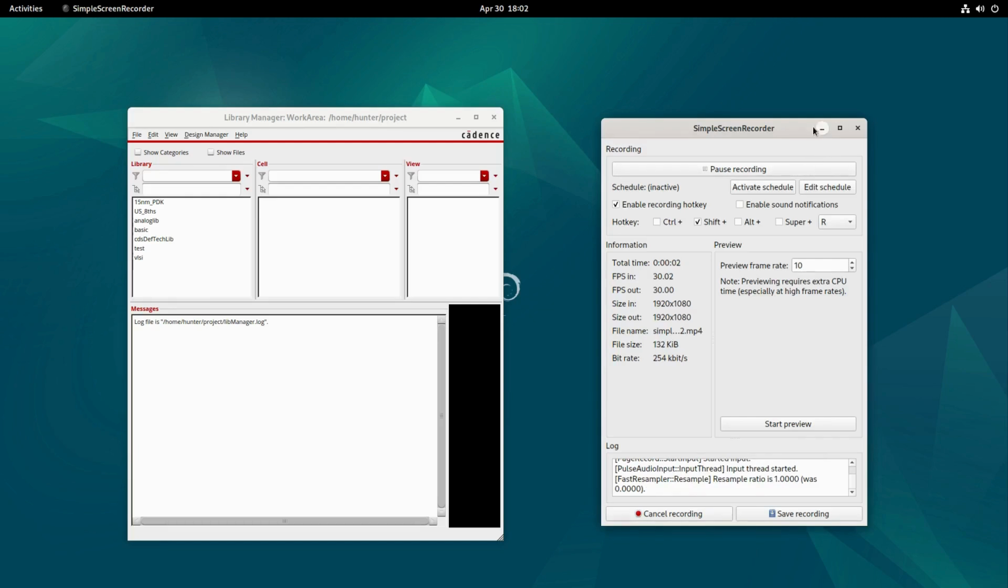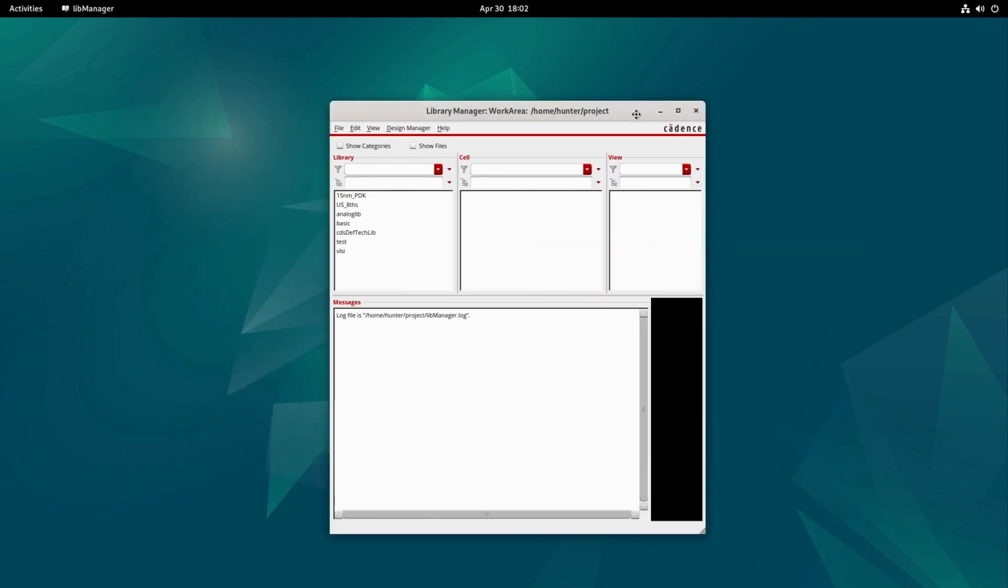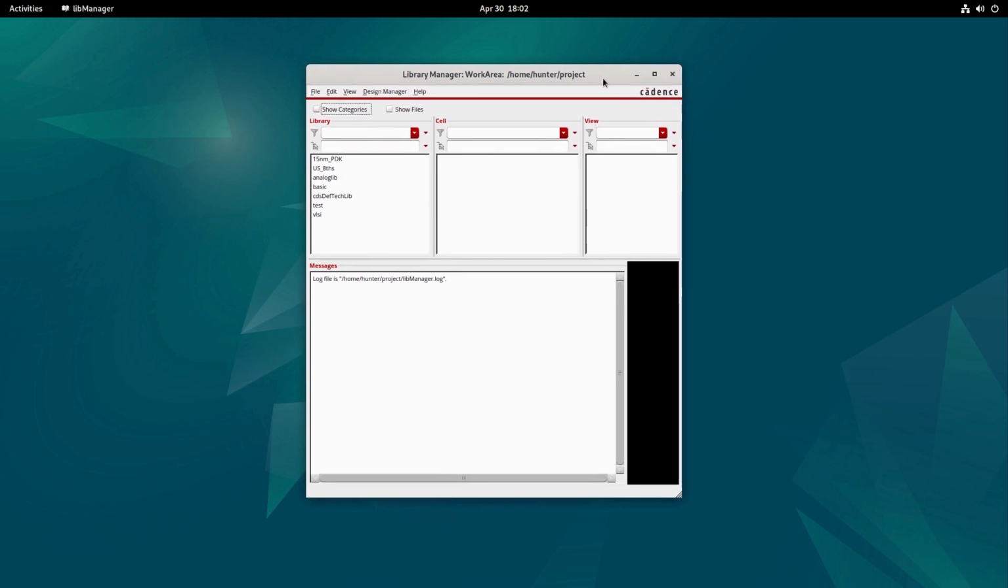Okay, in this video we are going to see how to design a 4:1 MUX using 2:1 MUX. In the previous video we have already designed a 2:1 MUX and tested it. Now we are going to design a 4:1 MUX by using this 2:1 MUX.